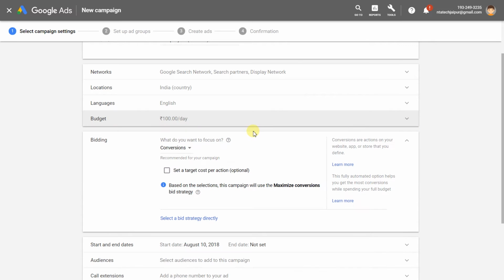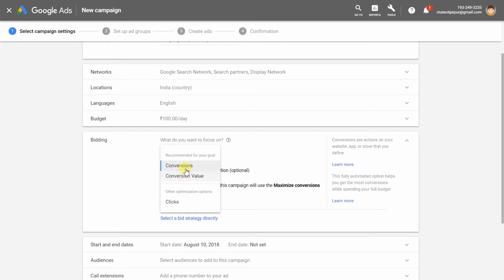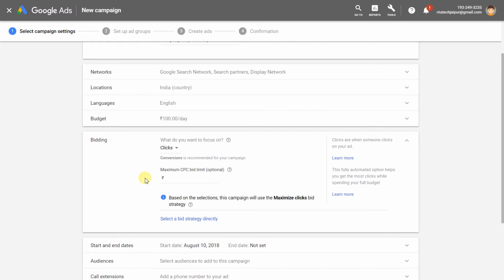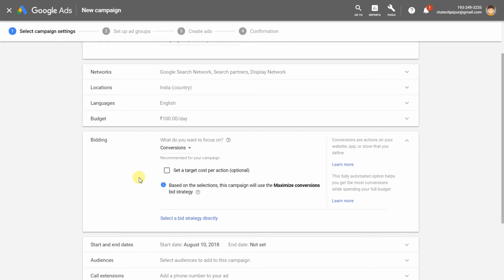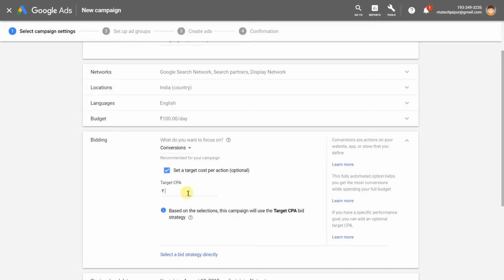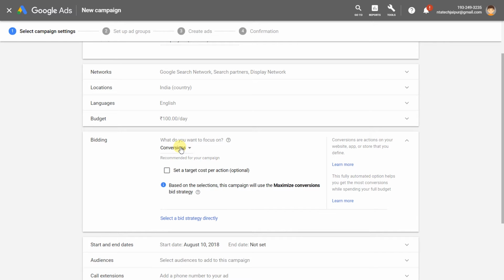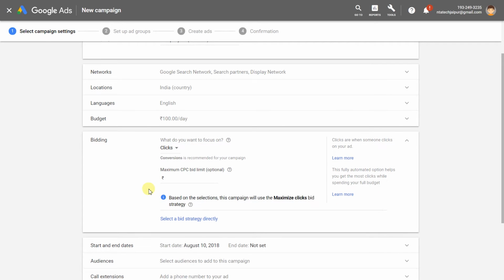Now enter your bidding. Choose to manually set your bids for clicks on your ads or let Google Ads do it for you. Depending on your campaign type, you may see additional bidding options to choose from. Your bid strategy controls how you pay for users to interact with your ads. Your bid limit is the most you'll pay per click for ads in an ad group.